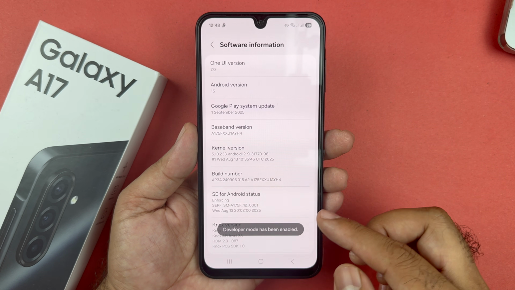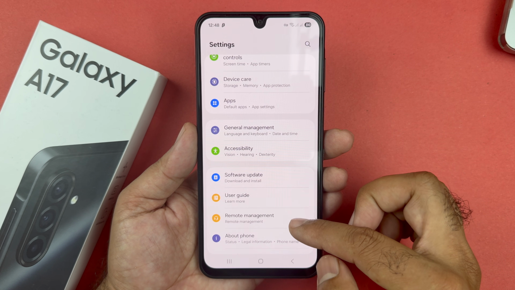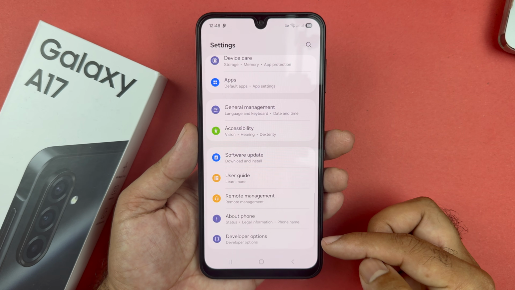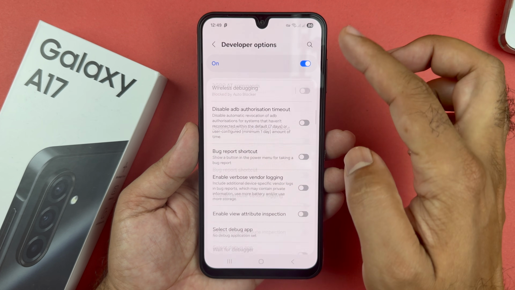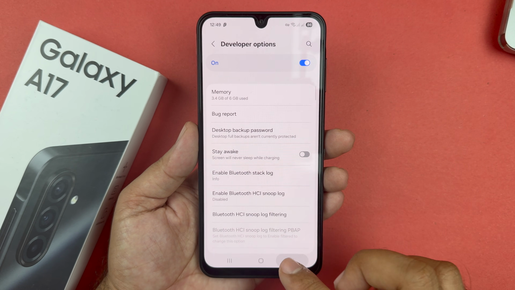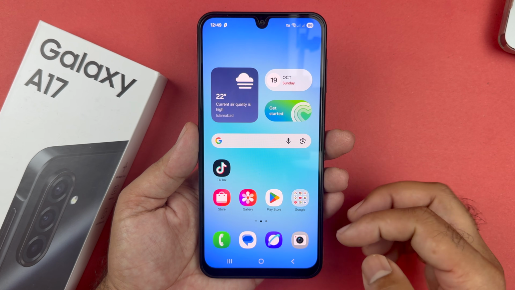Once you have done that, you then want to navigate back to the main settings menu. Then from here, underneath about phone, you should see the developer option and you will see that it has been enabled successfully.